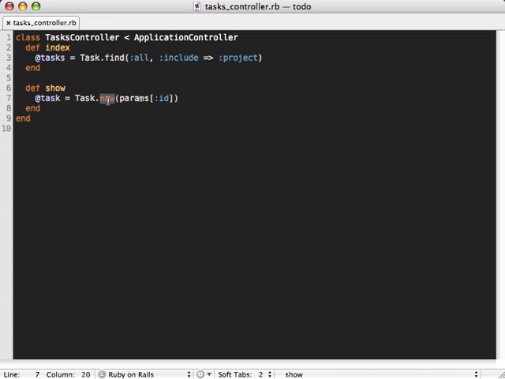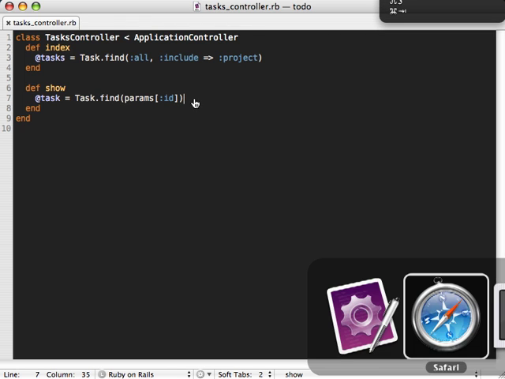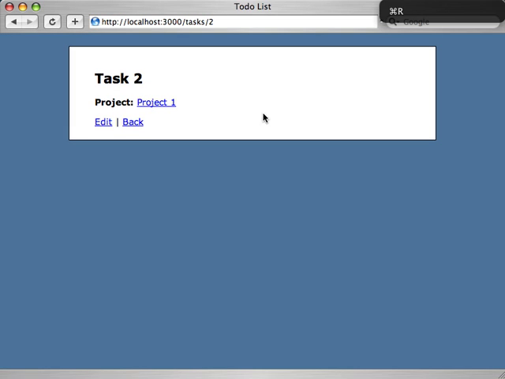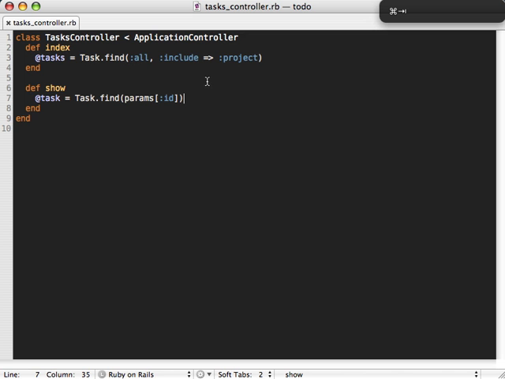It's because I did task new instead of task find. I meant to do find here. So now, let's try going back here. Reloading, and it works. So that was the problem.